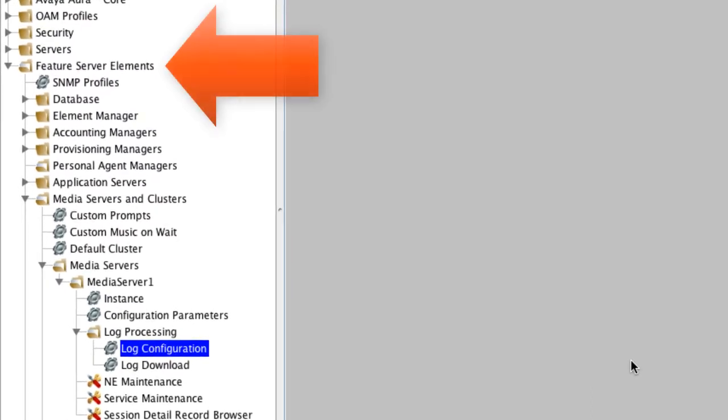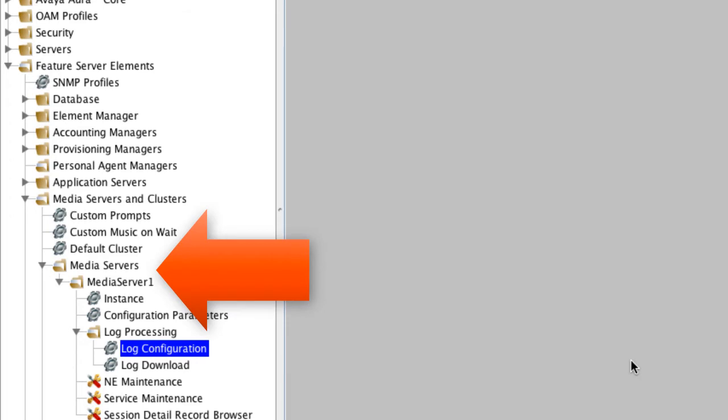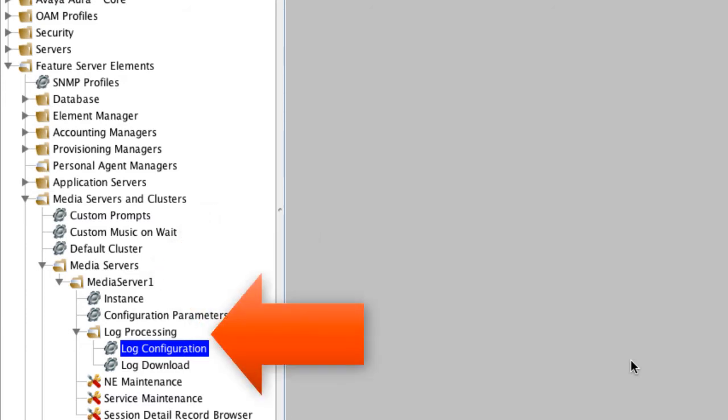We'll start by going under the Feature Server Elements folder on the left. And then we'll expand the Media Servers and Clusters folder, then the Media Servers folder, and then the Media Server 1. In this case, that's because it's the only media server I have. If you had multiple media servers, you would want to turn this flag on for any of those which are applicable to your test. So under the Log Processing folder here, we want to choose the Log Configuration option.